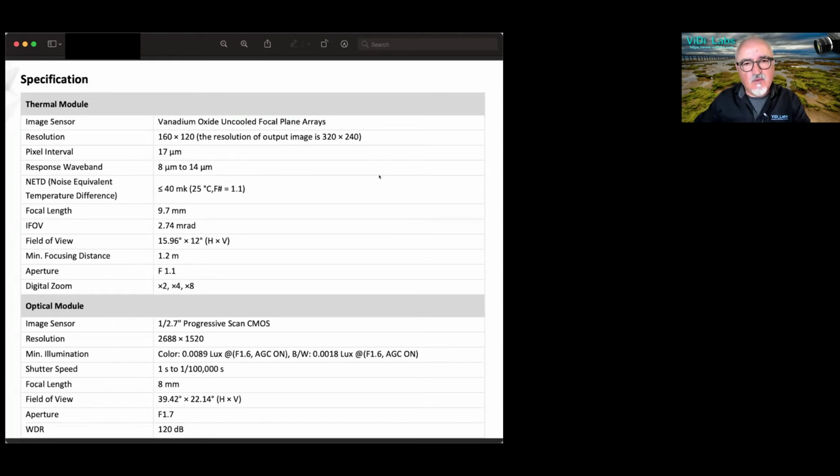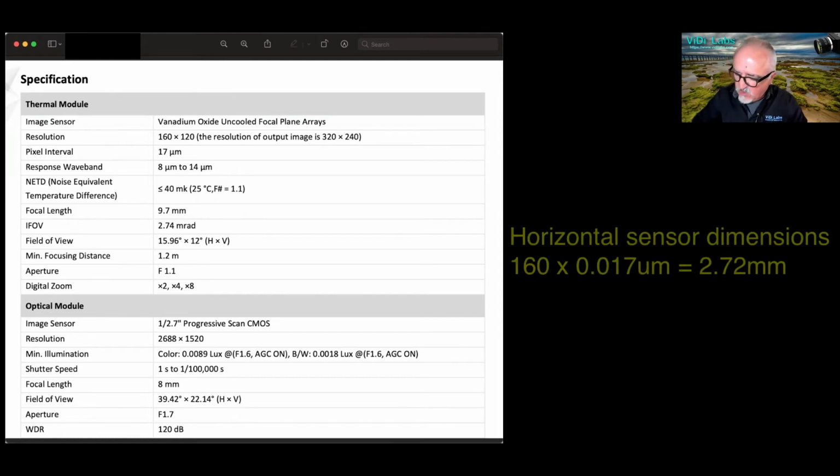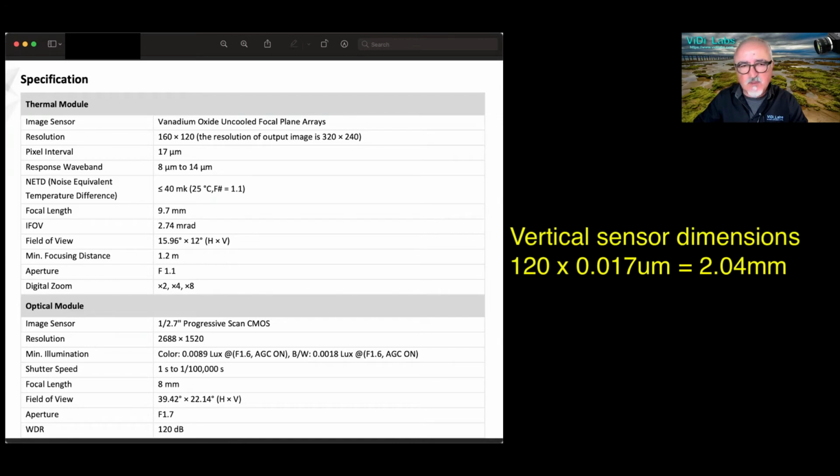Okay, so how do we go about that? As I said, in order to find the sensor size in millimeters, we multiply 160 by 17, and I have here a calculation that I've already done to make it easier. So 160 by 0.017 millimeters, which is 17 micrometers, is about 2.72 millimeters. So that's our horizontal width, and the vertical, which is 120 by 0.017, will be about 2.04 millimeters.